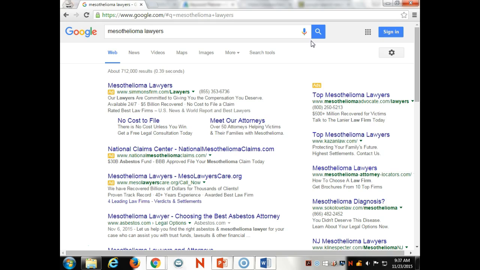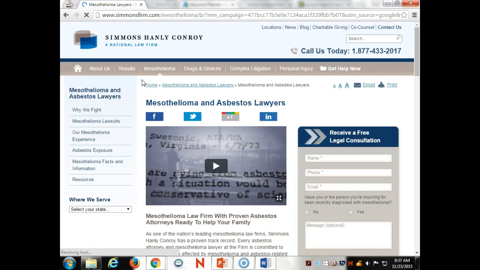So I just typed in mesothelioma lawyer, right? Here are the ads for this. This is an ad, this is an ad, this is an ad. All these are ads. If I click on this, and I'm going to, what the hell? I just got Smith, Hanley's, and Conroy. Just cost them $165, right? And I'm not interested in their services, right? So if you want to stick at the lawyers, just do that, right? So they just got charged $165.